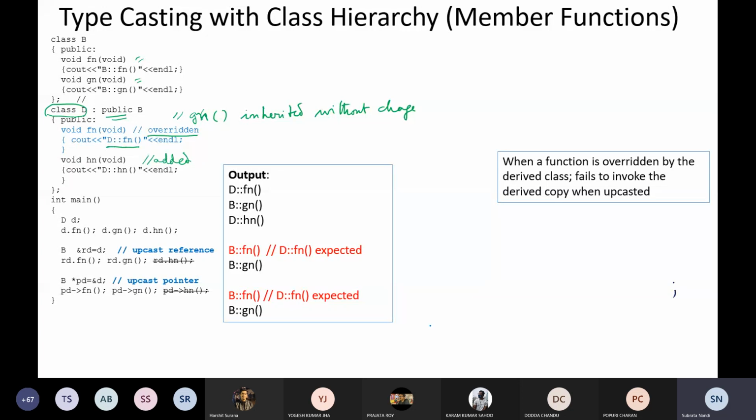Okay. So when D is derived from B, it receives everything from B, but decides to overwrite Fn, decides to use Gn as it is, and decides to add Hn of its own. Is that part clear?